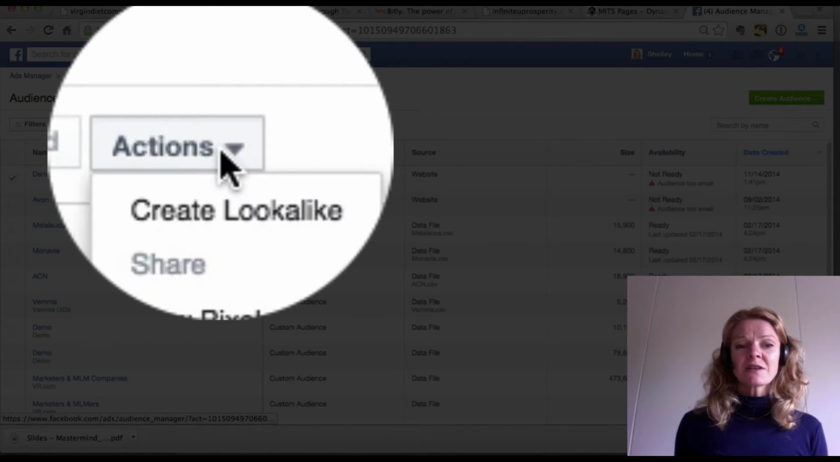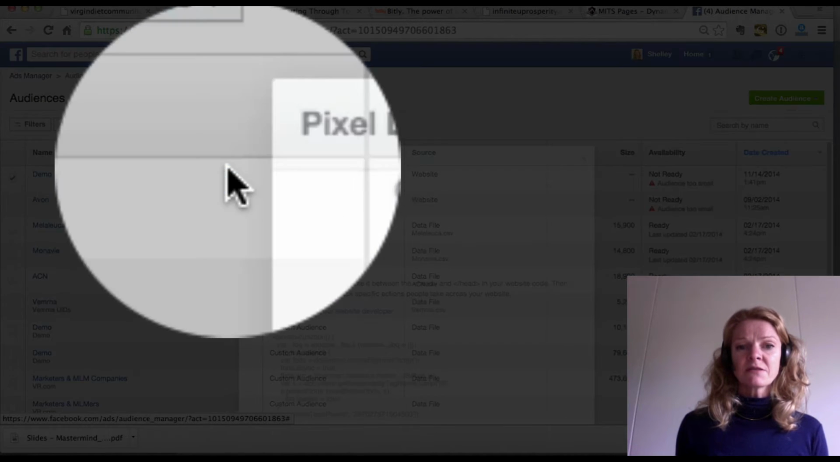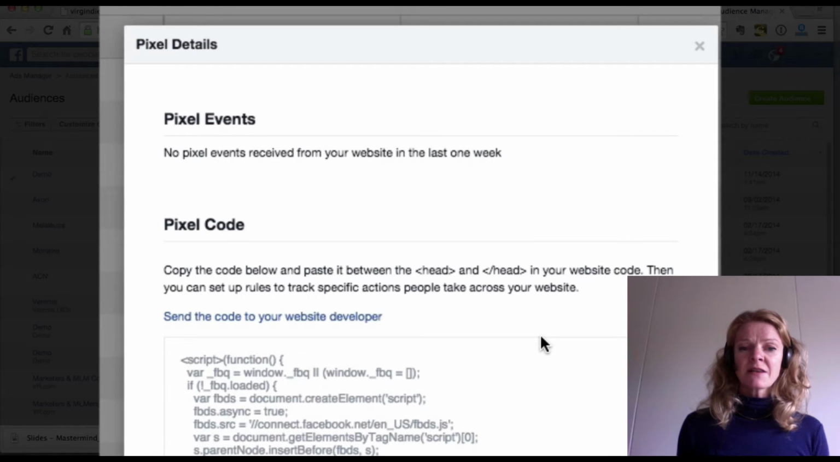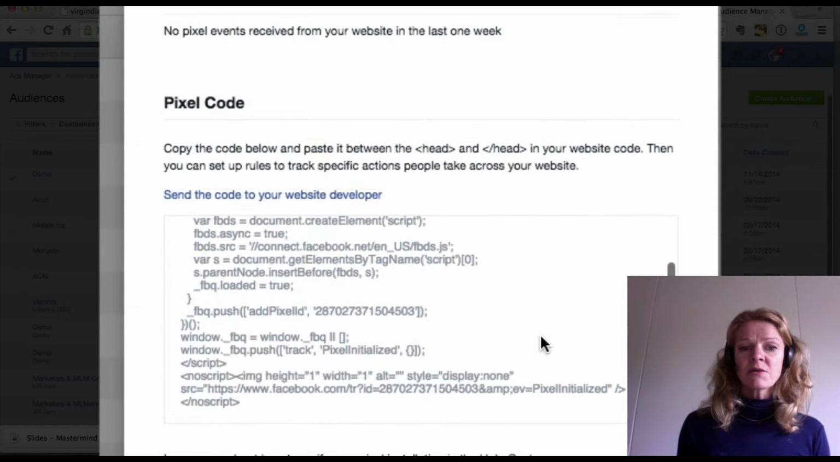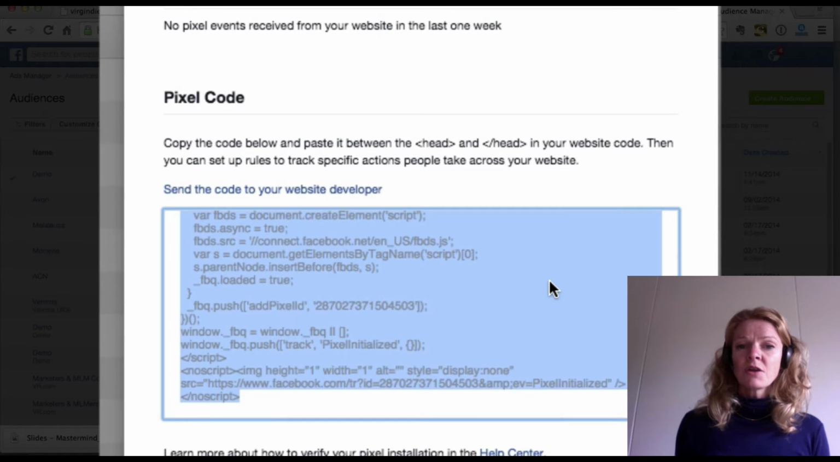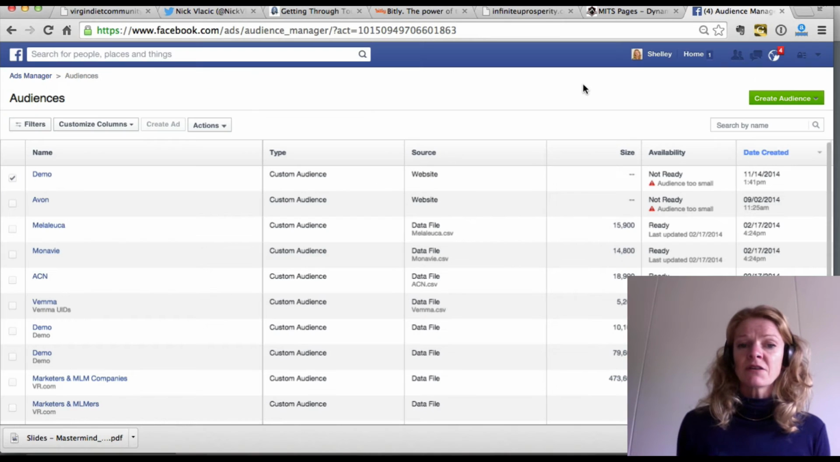Go up to actions and then view pixel. So pixel is the name for the code that you are going to be putting on either your website, or I'm going to show you how to put it on your lead capture page. So you select all of that, copy that pixel. It's like, you've heard of a cookie, same sort of thing. Pixel, it's a computer language for a tiny little dot that goes on, and they know that you've hit that particular page. Okay, sounds crazy, doesn't it?